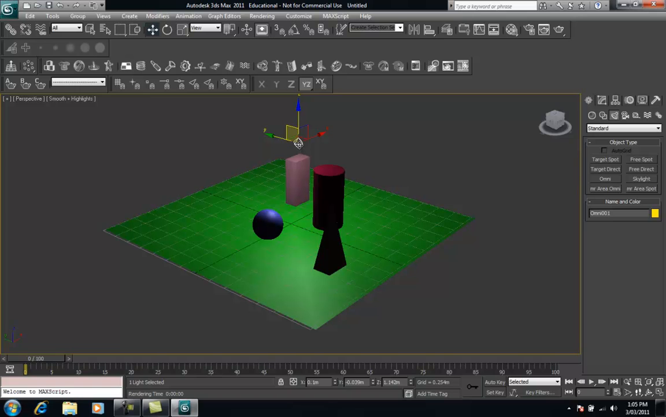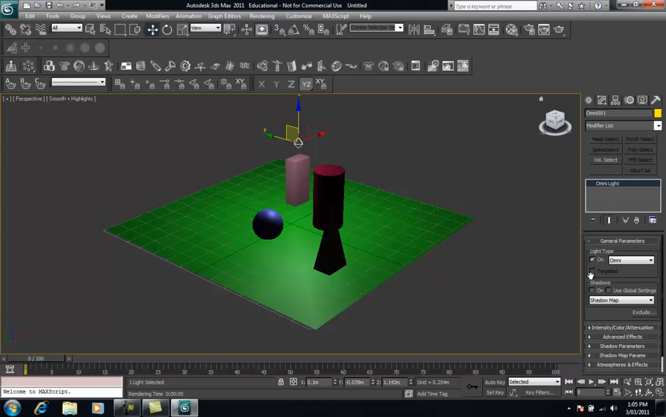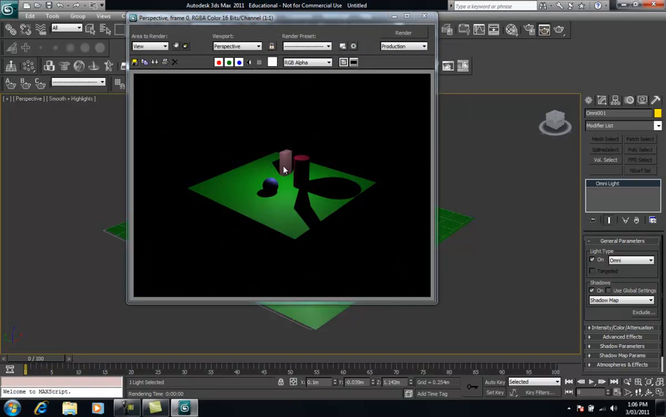Okay, now if I'm clicked on the light and I go to my modify tab, there in the general parameters there are shadows, and I can turn the shadows on, and that doesn't actually make any difference until I go again and render my scene, and this time my scene's got shadows. So turning the shadows on here in your window will put shadows in, but only when you render the scene.